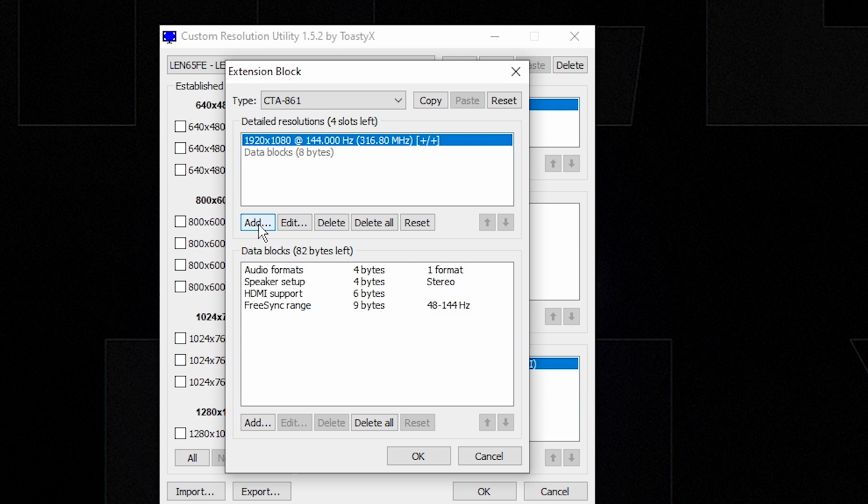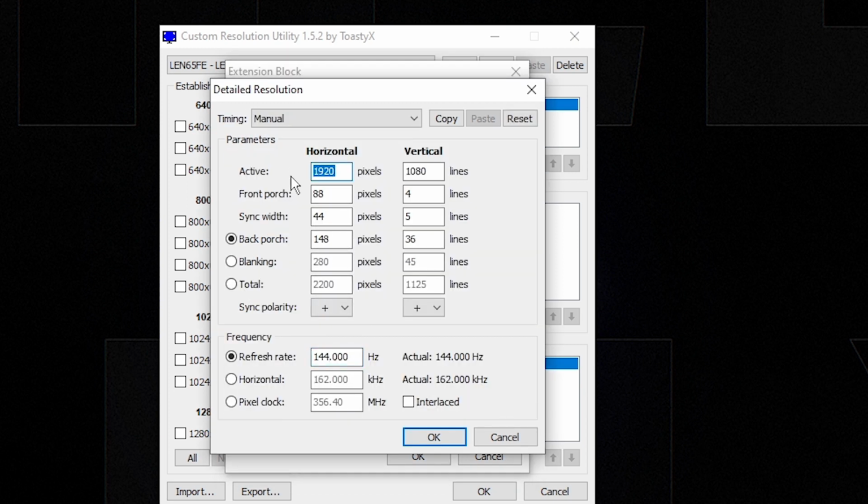So click add, and then refresh rate 144, and then horizontal and vertical. This just depends on what resolution you want. So a lot of people try 1750 by 1080, 1680 by 1050, or a combination of those. So you'll have to do some research on which custom resolution you actually want, and there are some calculators online that could scale down a resolution or scale it up.